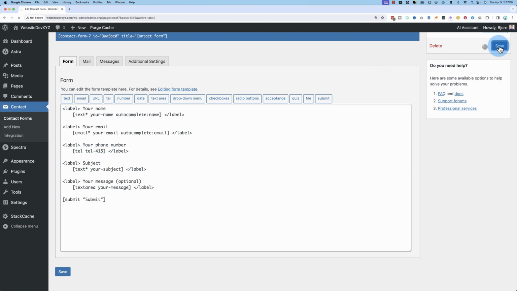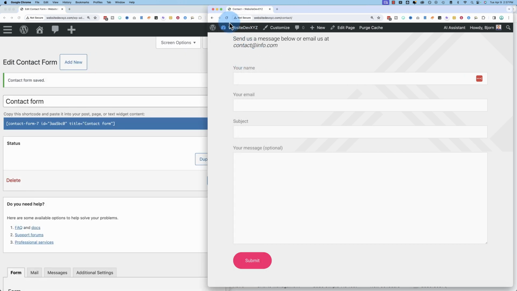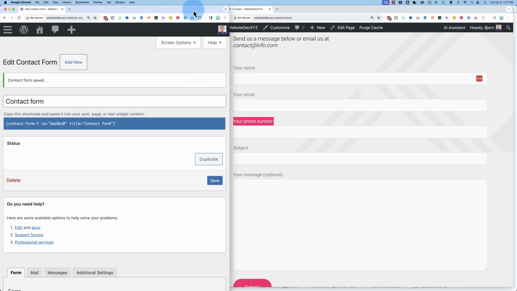If I save this, and we go back to our page out here, and refresh, there's our new field. And that's how easy it is to create a contact form.